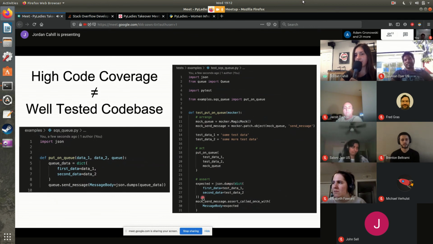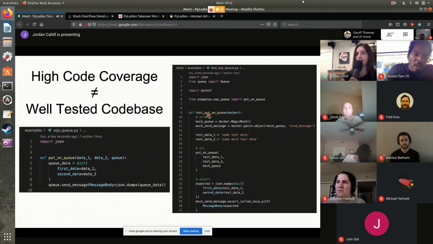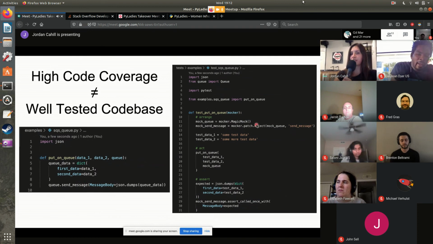And then the assertion that I'll end up making is to ensure that the mock send message method on the mock queue object was called with the correct data based on the data that was passed into the function. So this is an example where mocking allows you to quickly create a test that is much more valuable than what you would have been able to do had you not used some sort of mock object here. And we're going to dive more into exactly what these different mocking methods are and how we can use them in other situations as well.